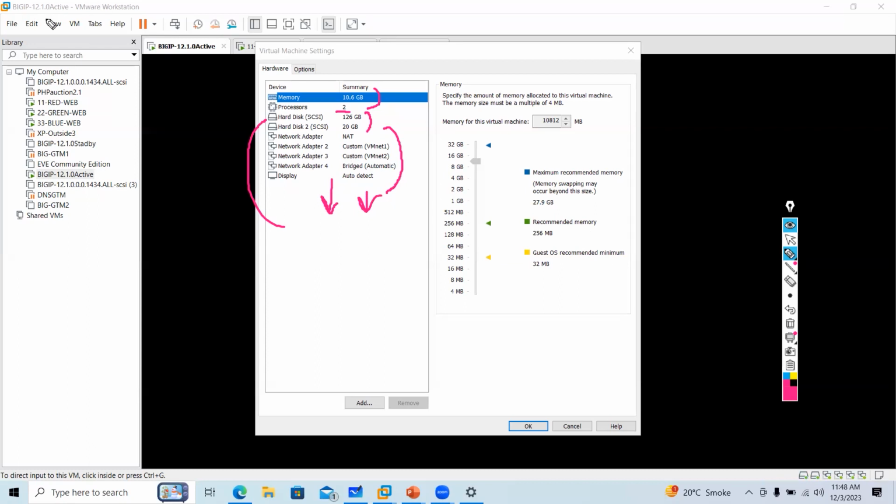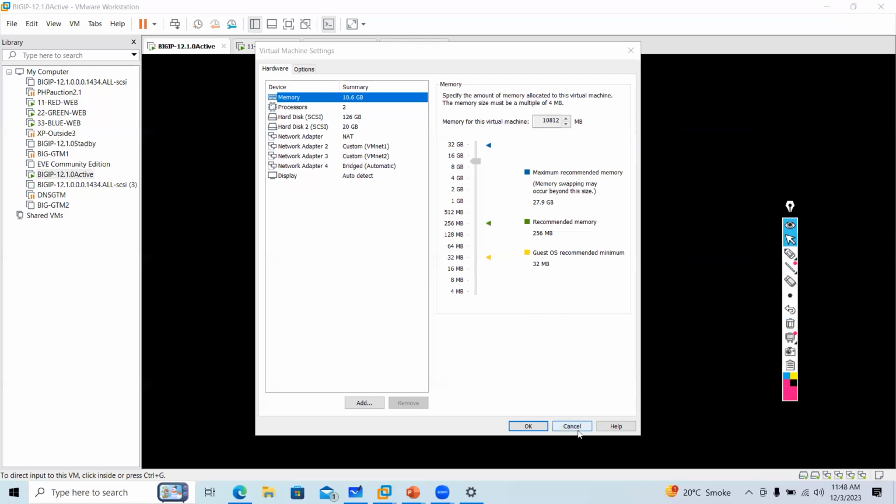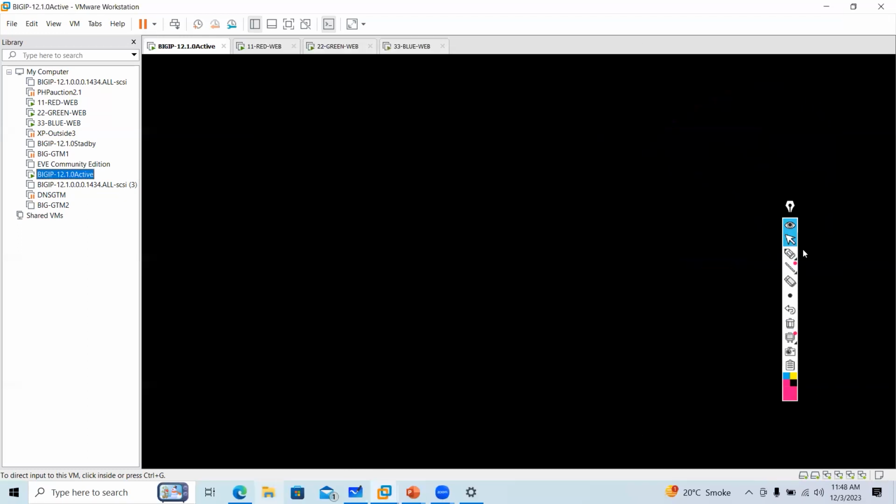Just install VMware Workstation and import these images. That's it. Install VMware Workstation and import the F5 image and the red, green, and blue servers. I'll be sharing the lab guide and also a lab video, which has all these details. The network part, management IP, licensing, everything I will do. But the license part I need to cover today, how you get a 30 days free license. That is important.